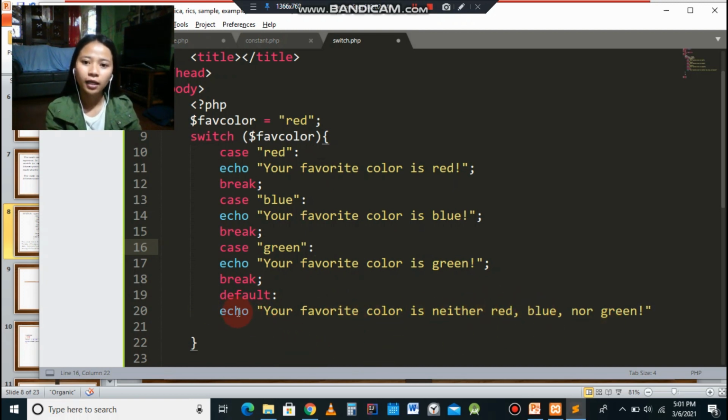This means that if the value of fave color is not in the 3 cases, which are red, blue, or green, the output is your favorite color is neither red, blue, nor green. Then, let's run this program.